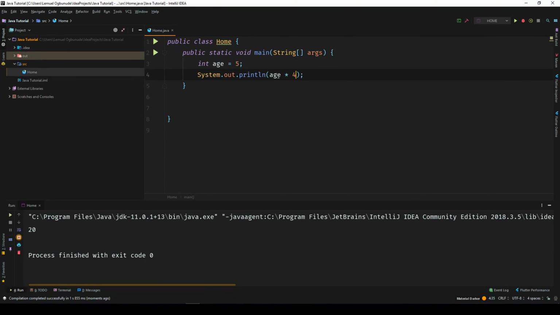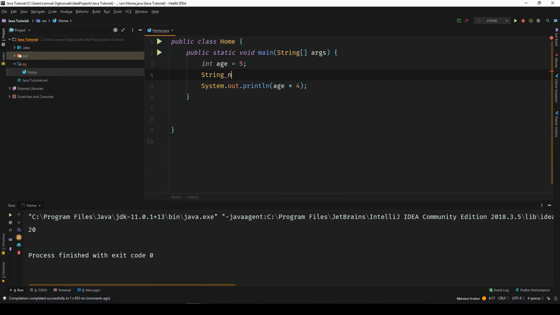The reason you can do this is because age is an integer. Let's say you have string name is equal to John. I can't say name times 4 because you cannot multiply a string. You can't say your name times 4, right? But when you say age is a number, you can multiply a number by 4. So these are the basics of integers and numbers in Java. And next we'll go on to other concepts.